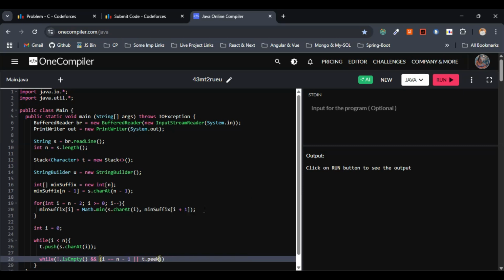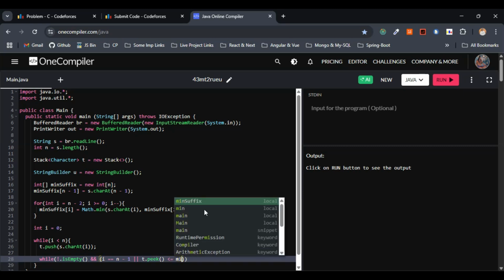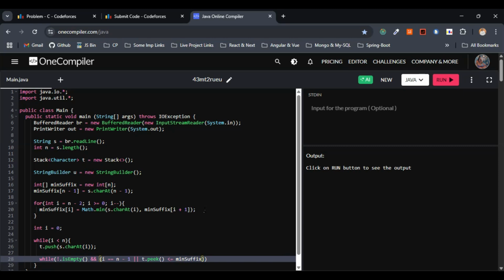Let's go with the peek operation. Let's make use of the peek operation as well. Less than or equal to min suffix of i plus 1. This is fine.